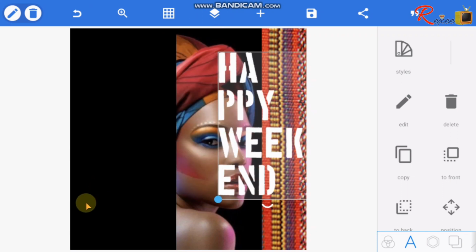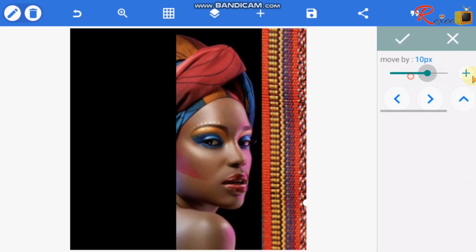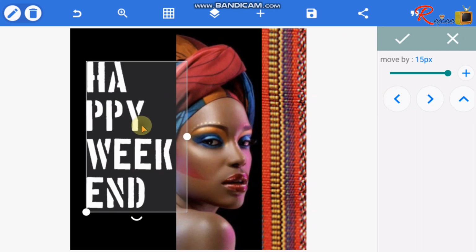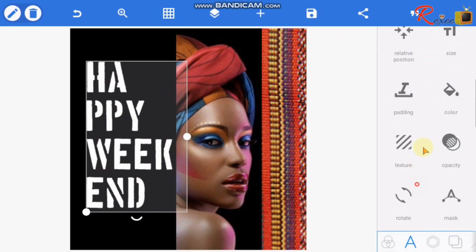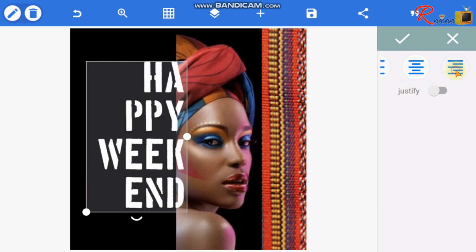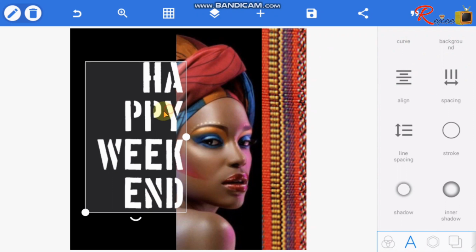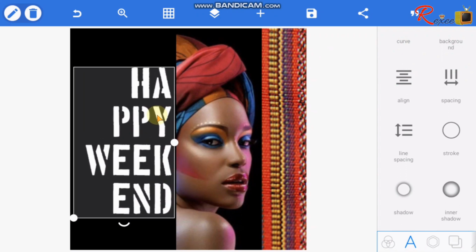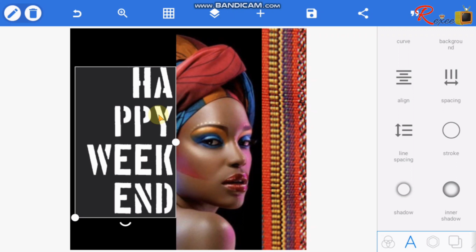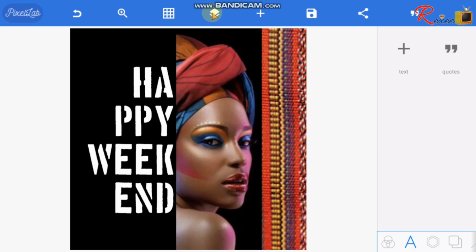I'll increase the size again. Good. Then I'll go down to align it this way. Have you seen that now? Good. I can just shift it, just trying to position it well. Good. We are done with this. So I'll merge them together.